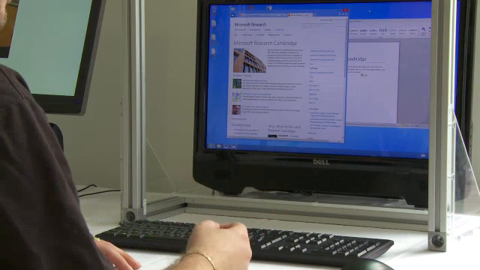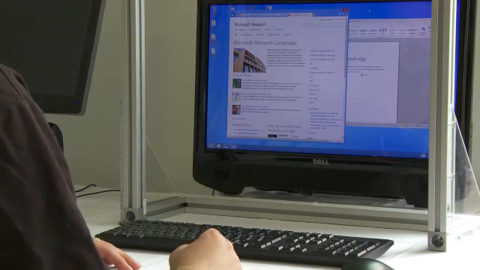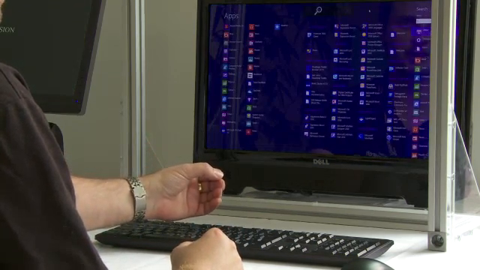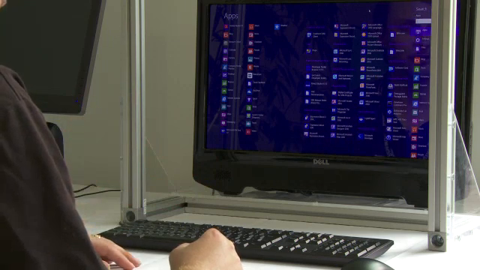So the next gesture uses the search feature built into Windows 8. You simply make the shape of a magnifying glass over the keyboard. It will take you to the search application.